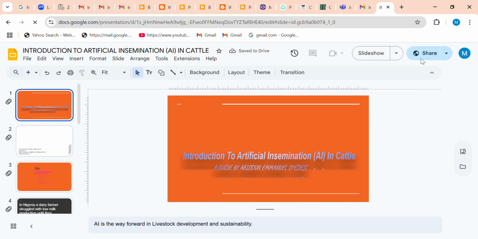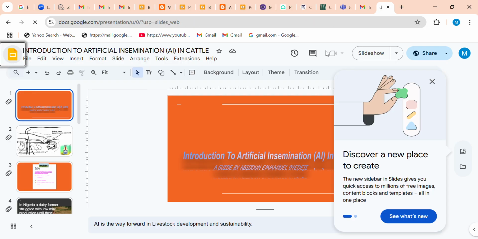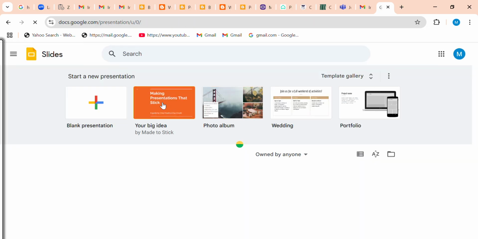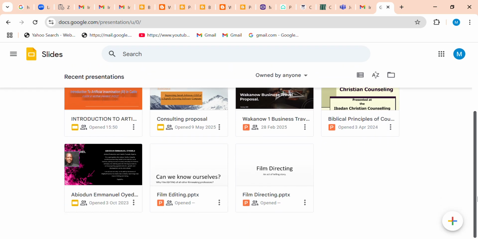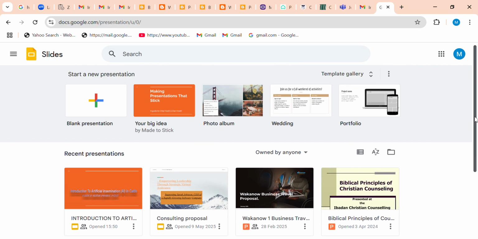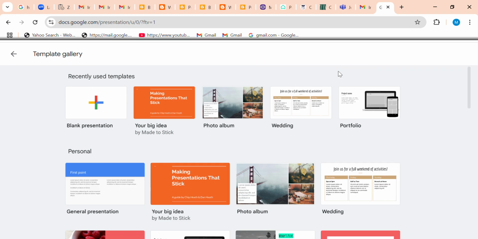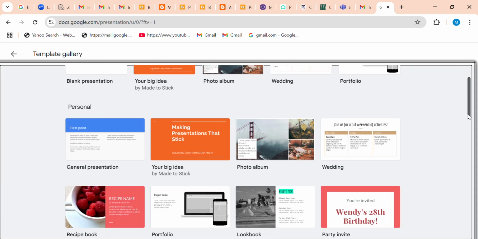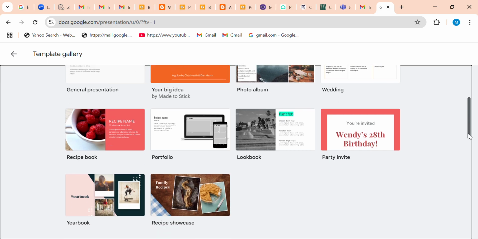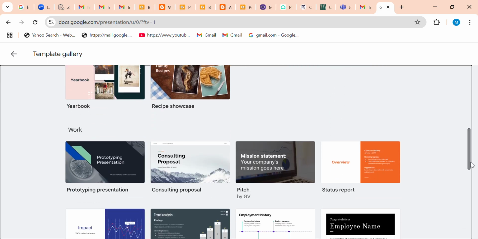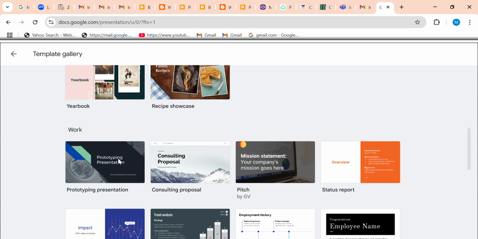No, this is a red wall. Let me choose another one. Sorry. Okay, so let's say we are choosing this. Let me open all the templates so that we'll be able to just choose one that will not give us more work. All right, so let's pick this template here.